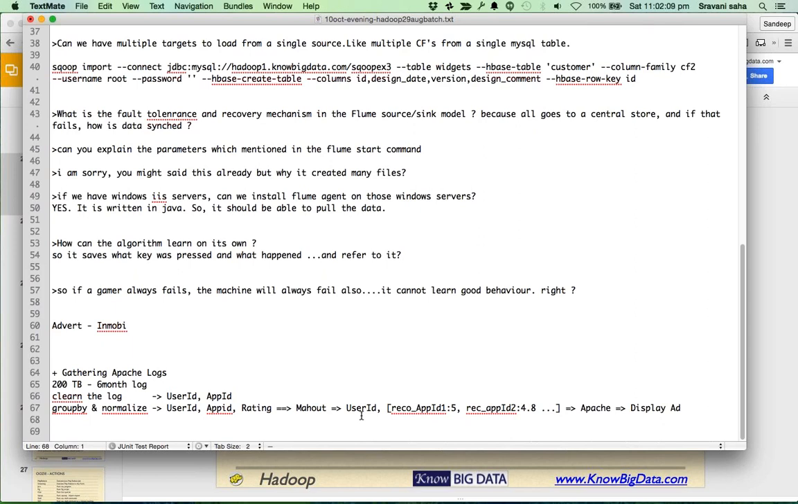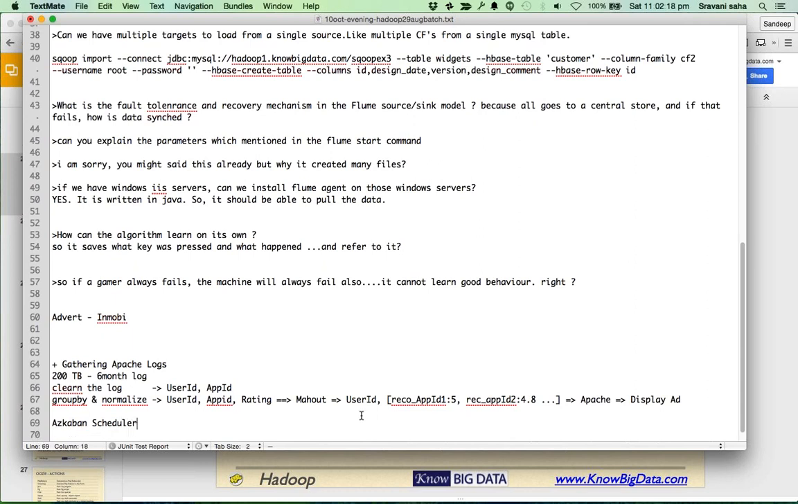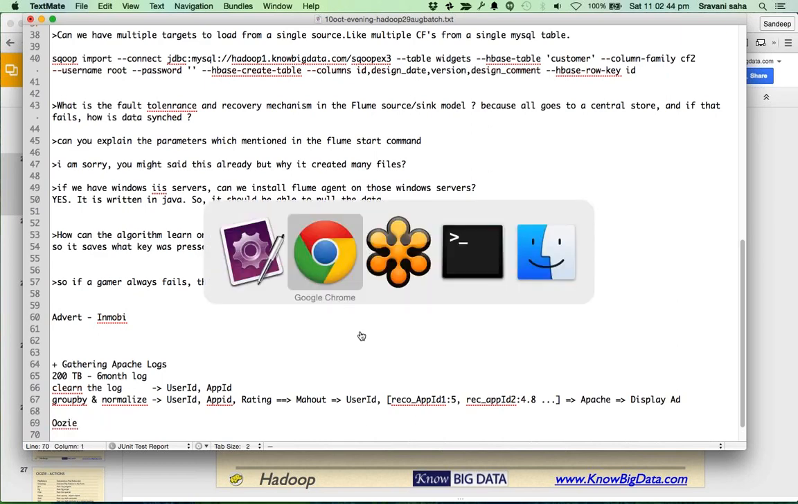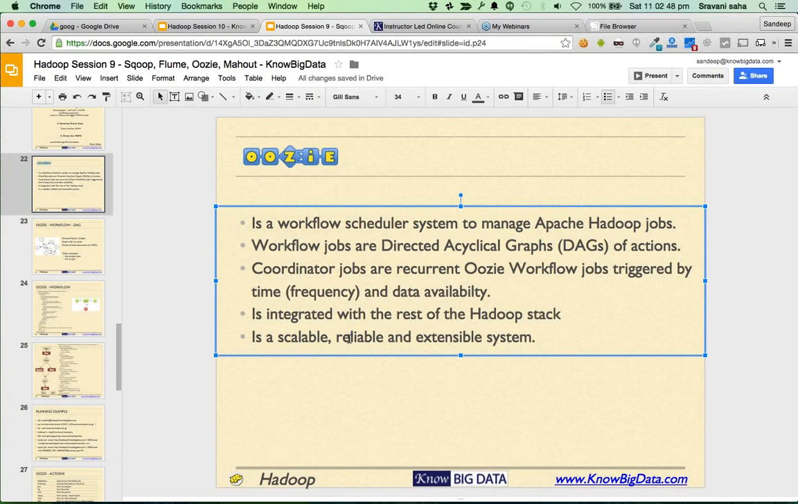And at that time, we were using something called Azkaban as a scheduler to execute our workflow, because we were using multiple tools to do multiple things parallelly at multiple times. And therefore, we needed a scheduler. At a later point of time, we removed it and moved to Oozie. So this is exactly why Oozie is used to execute many things in an organization.